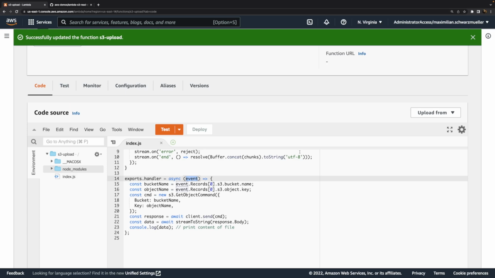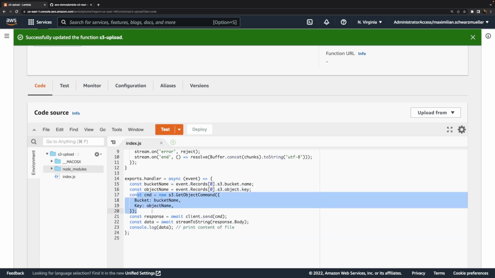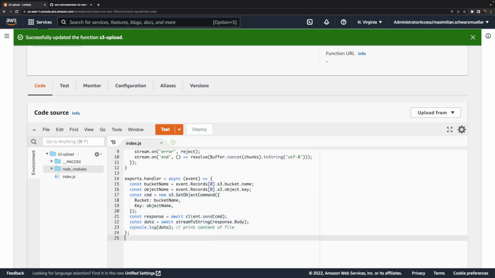Because keep in mind that this function is executed whenever an S3 object is created, therefore we automatically get an event with more information about that object by AWS. That event object has various nested keys, and ultimately it contains the name of the bucket for which the event occurred and the name of the file for which the event occurred. And then I use that data to read the file content and output the file content down there.